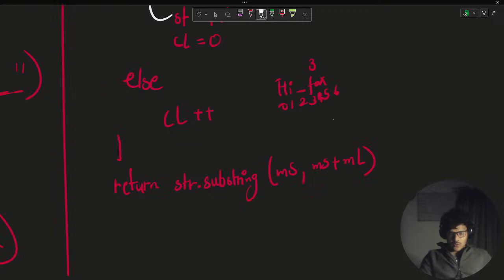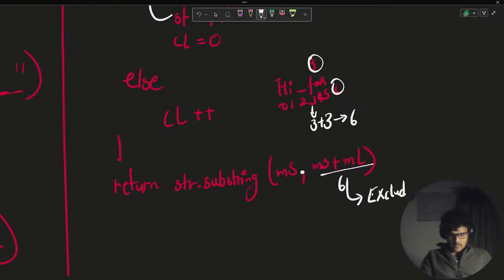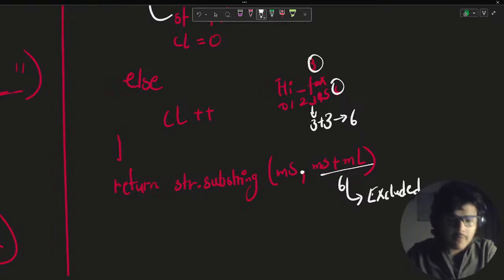Now, if we write ms, the max start, is this 3. 3 plus what is the length? What do we have in hand? 6. Now 6 is the limit, and yes, 6 is excluded. This limit is excluded after the comma. I know this is not the most optimized way of writing this code, but still we have come somewhere. We have reached somewhere.